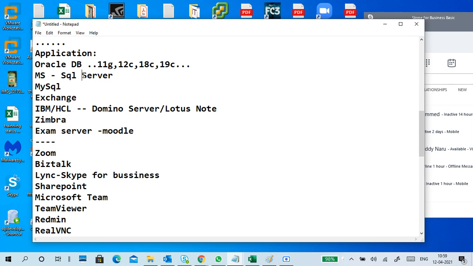Mail servers like Microsoft Exchange, so we have to mention that one. Exchange server, IBM Domino server or Lotus Notes. These are application-based servers only. These applications we install directly; they won't come with an operating system. That's why I told you, Zimbra servers come under mail server. Exam servers, just for example, I told. Moodle is one of the servers.